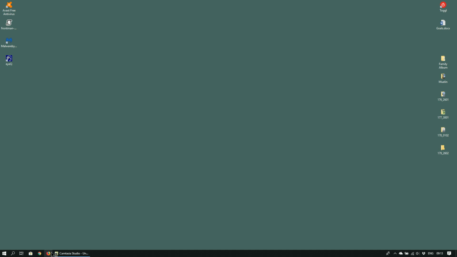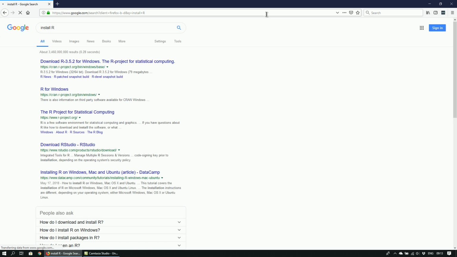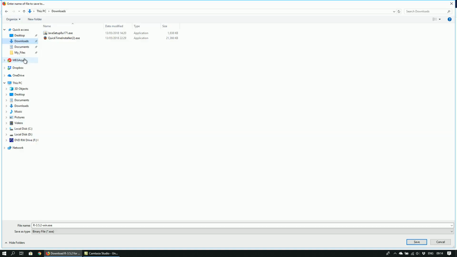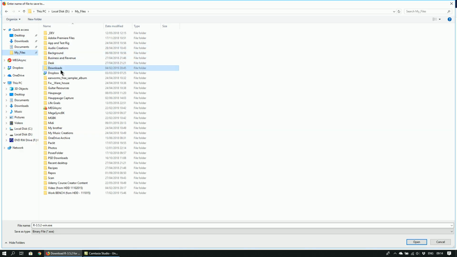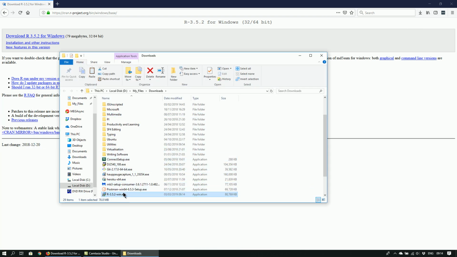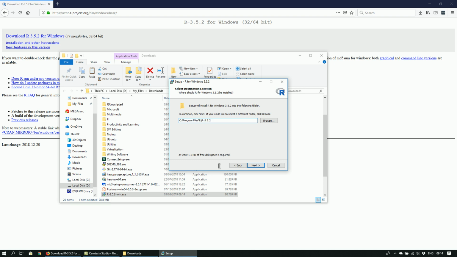First of all, open up a browser and search for install R. It should usually be the first link, so click on that, then click on download R version number for Windows. Just save the file. Once the download is completed, run the file. Just follow through the installation instructions.